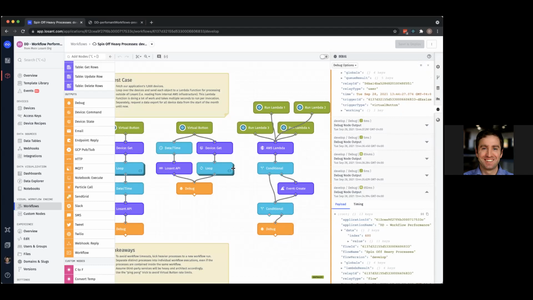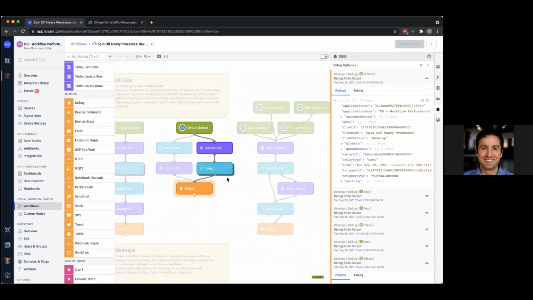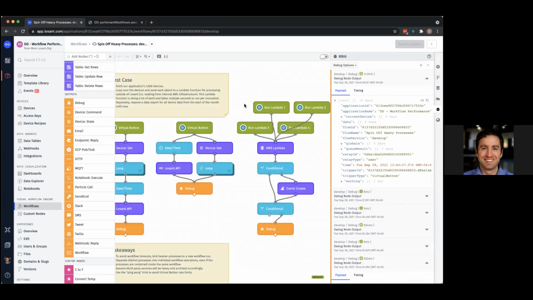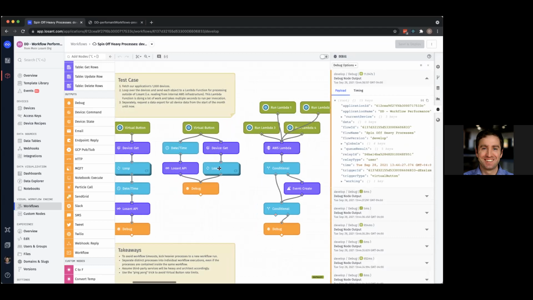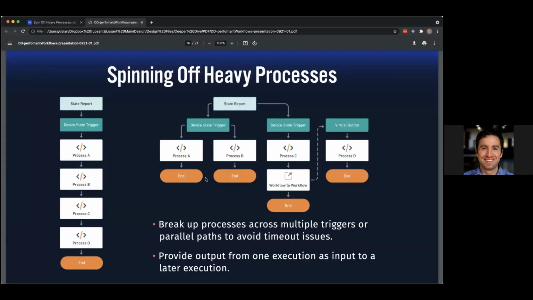So in addition to avoiding the timeout limit, it's actually boosting your performance because these are all getting done a lot faster also. So that's a pretty neat trick. The ping-ponging of virtual buttons and spinning off to another process. It's a good way of getting around those timeout limits if your use case allows for breaking it up.